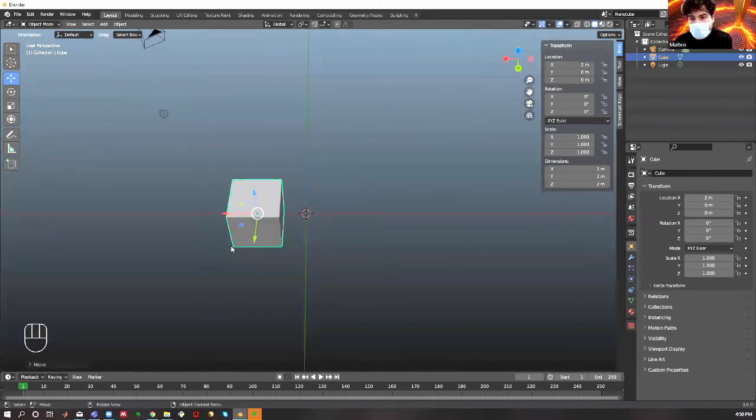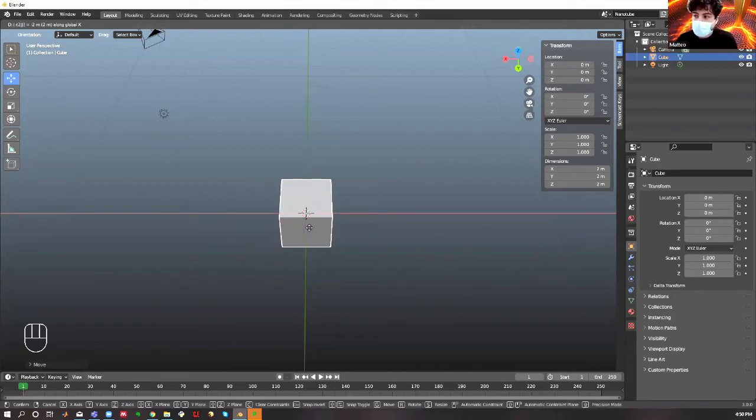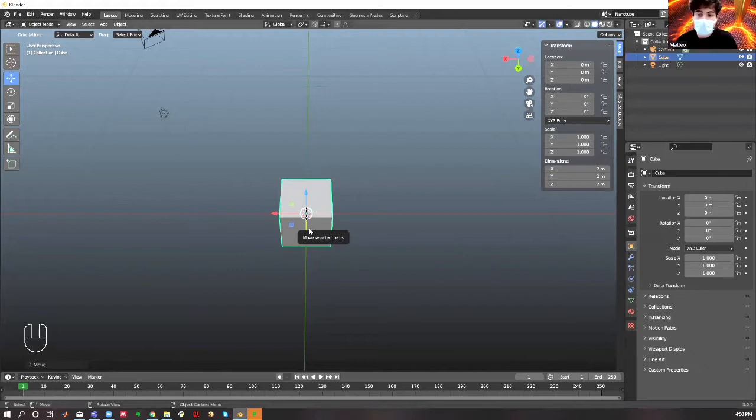This is something you can do always. I mean, there are two different ways of doing it. You can also do a precise movement the way we were doing it before, by clicking grab X, and then typing the amount you want to move. For example, here I can type minus 2, and now I'm back in the center.